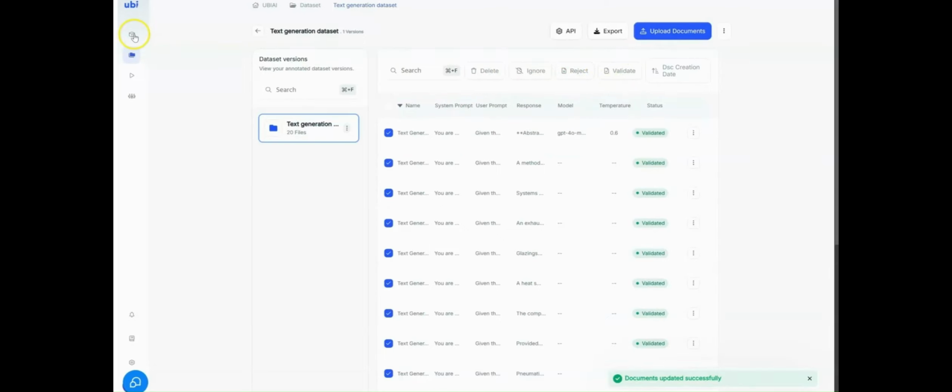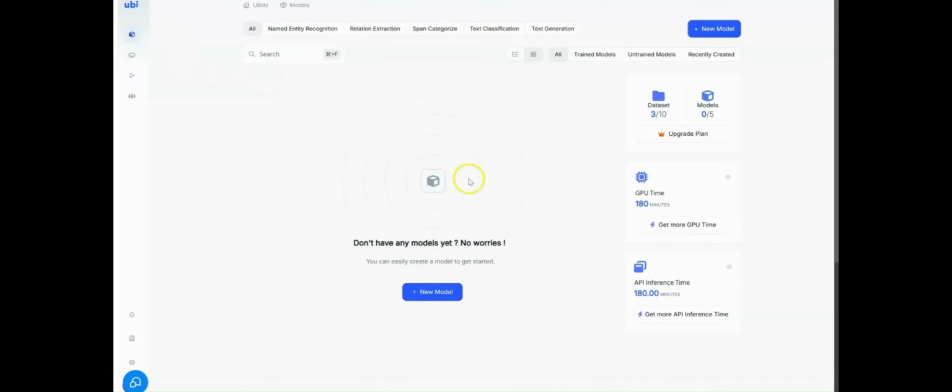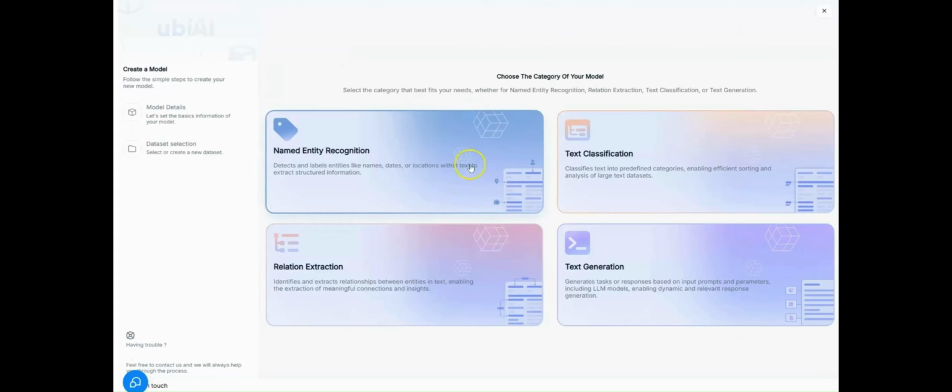With your dataset prepared, it's time to create the model. Go to the Models section and click on the New Model button. You'll see several model types.